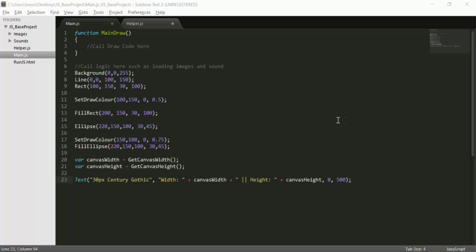So in this module, we're going to see how we can actually do something effective like centering text on the screen. We're going to use what we did in the previous module, which was retrieving the canvas width and the canvas height, and we're going to use that in conjunction with retrieving the width of the text itself that we want to display.